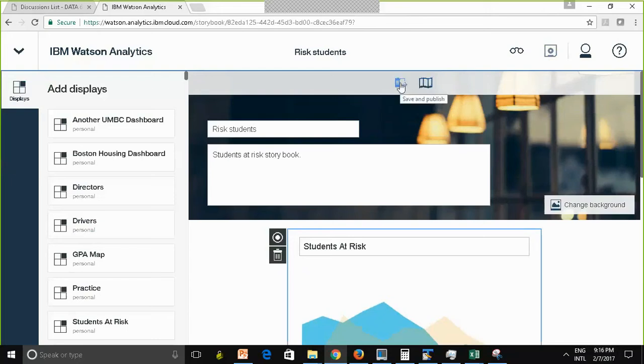So you may notice this publish button. Don't worry about it. We're not going to be publishing our work on Bluemix yet, so don't worry about this for right now. So we're going to click save, right?